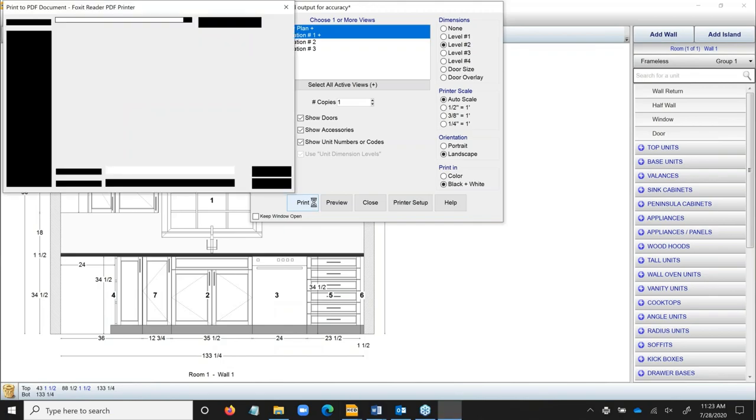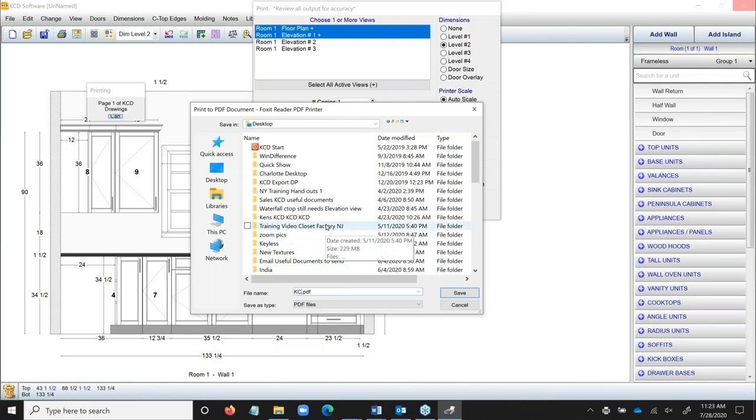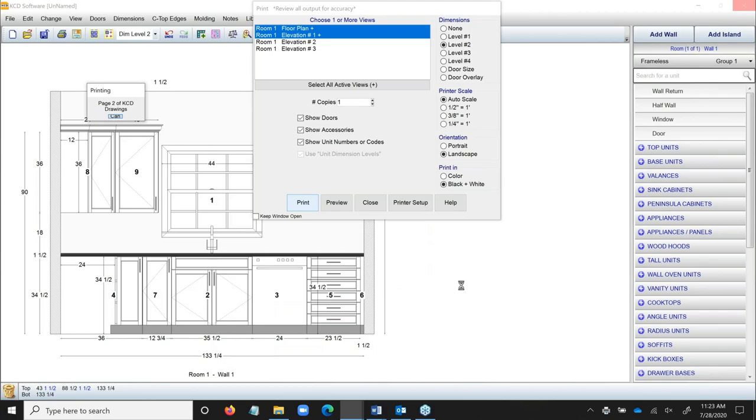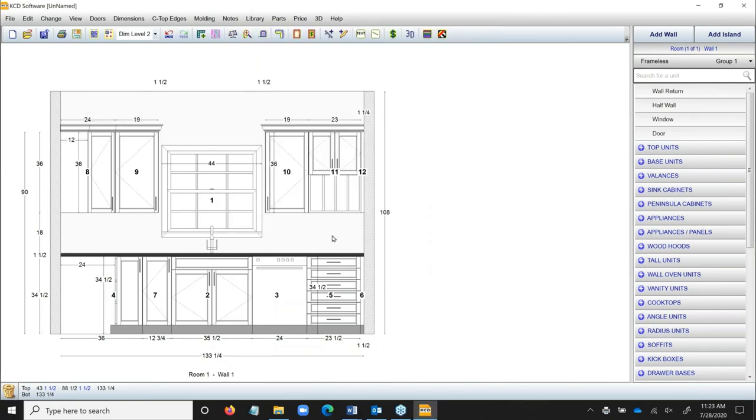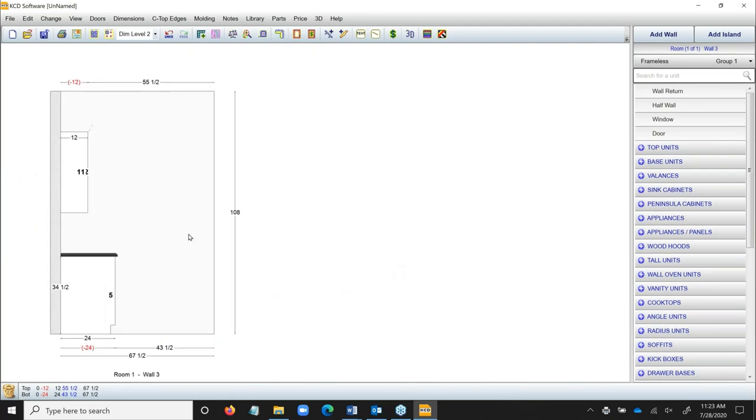And when you go to print, there is a thing in the software that will allow you to select a PDF right here so that when you want to create, I'm going to write it to my desktop. It's called a KCD drawing. We'll call it KCD web train. Okay. And I'm just going to go ahead and save it. And it saves it to my desktop, which I could now email that picture right there and that view right there. So that makes it a lot easier.